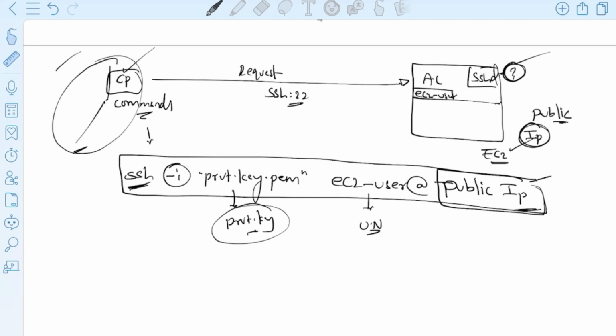So my request will go to this SSH service of this EC2, and it will check whether the private key is matching with the public key. If both are authenticating with each other, then we can successfully log in to this SSH server, and we can start using this server. Fine. So that is what we're going to use.